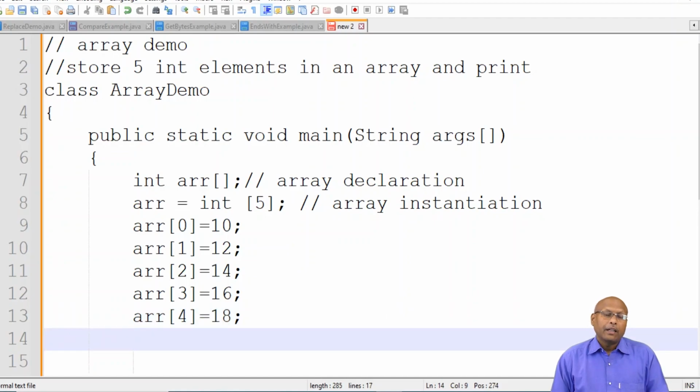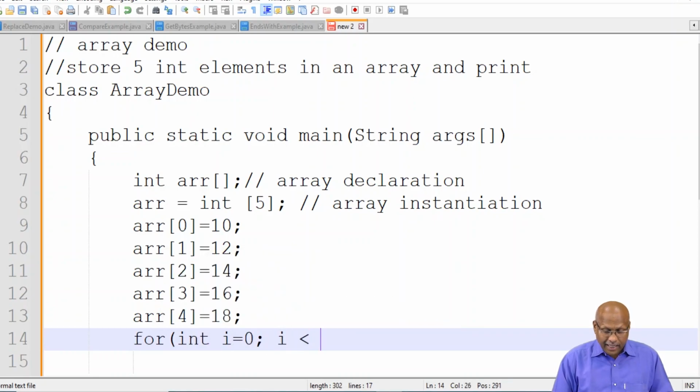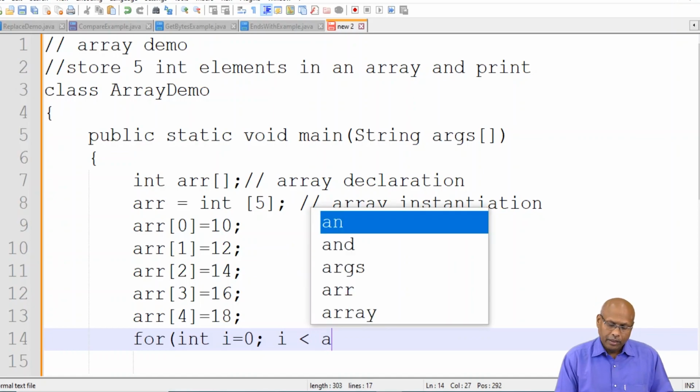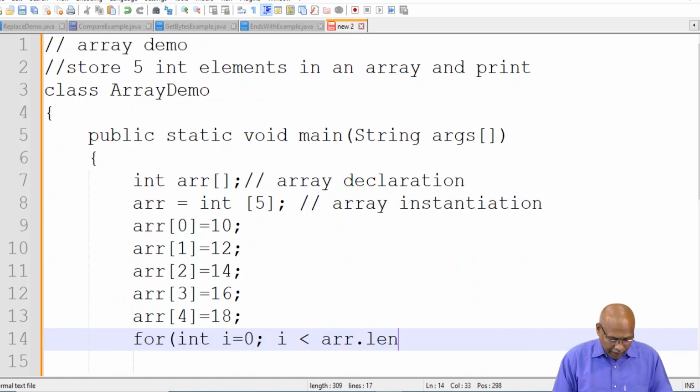Now, whatever elements you have stored, I want to display those elements on the screen. So how to display? Put a loop for int I equal to 0 until I less than how many times I have to display. That depends on the size of the array. So how to know the size of the array? For that there is the attribute called length. ARR dot length.